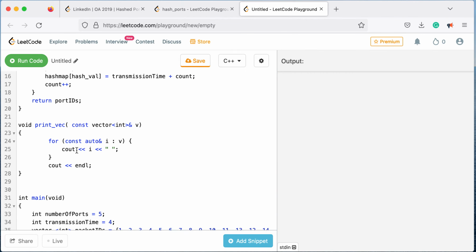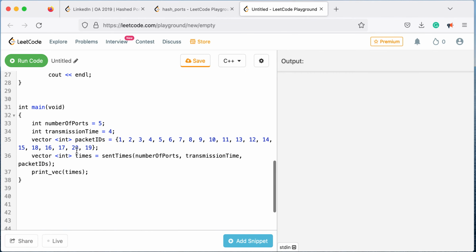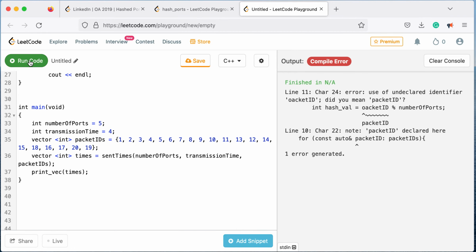So now print back is there, we'll print what we get and send times. Here you see I have defined the number of ports to be 5 and transmission time of 4. Deliberately I gave a quite big number, and you will see that. Let's see if this code works.